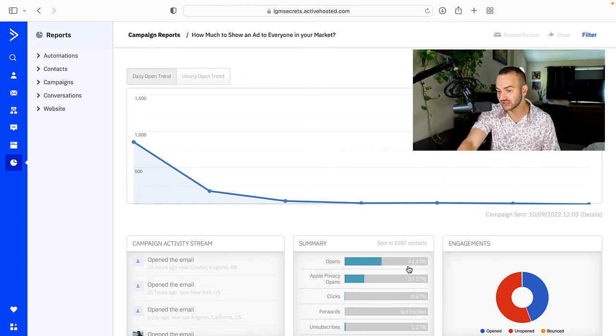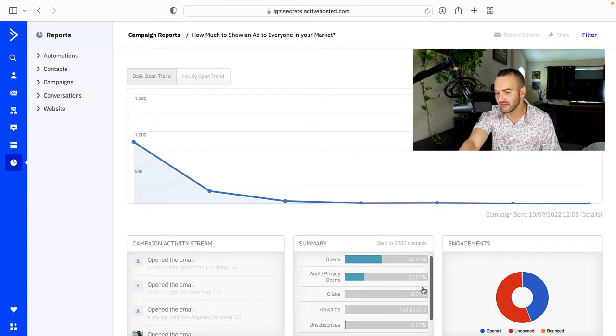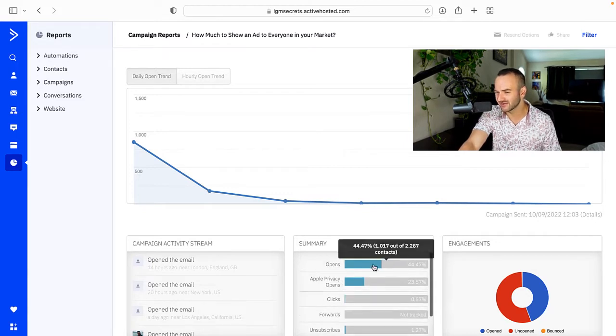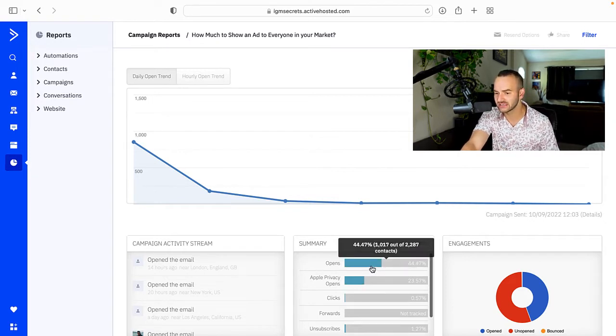44.47%, which is really, really high. The average open rate for just a normal value email would be about 30%. So anything over that is great, and that's higher than what I'm used to as well. The Apple Privacy Opens is 23.57%. I'm not exactly sure what this new Apple Privacy Opens category means. I'm sure that just means these are people who opened it on an Apple phone, but we're going to look at just the open rate, the normal stat.